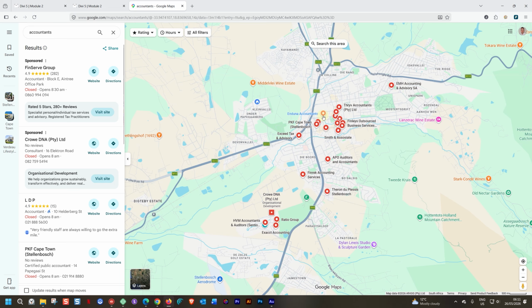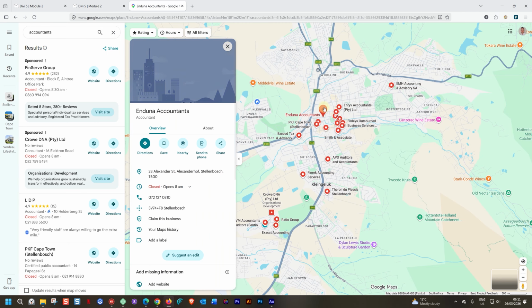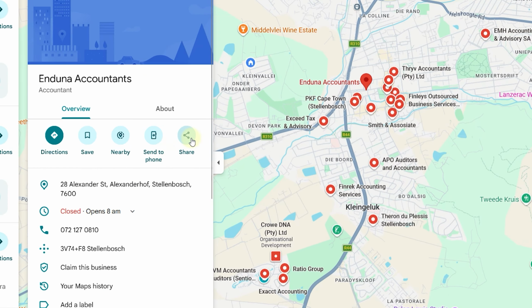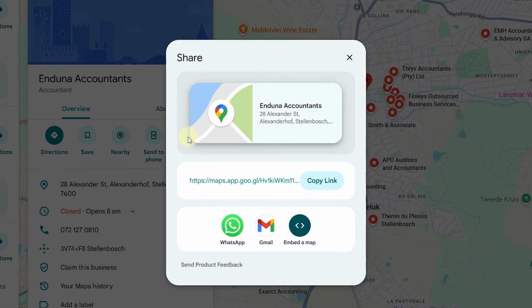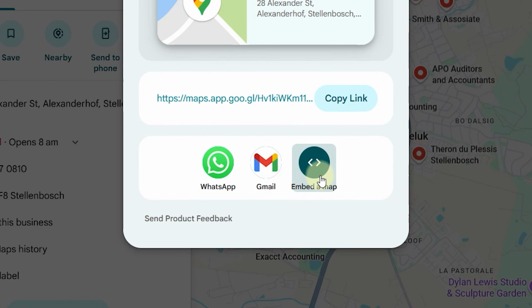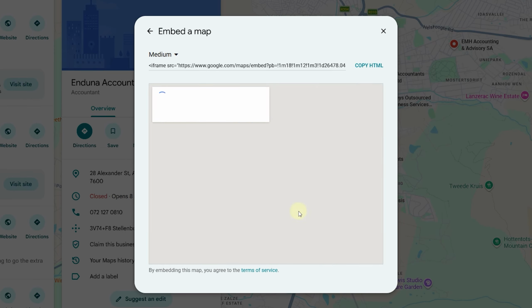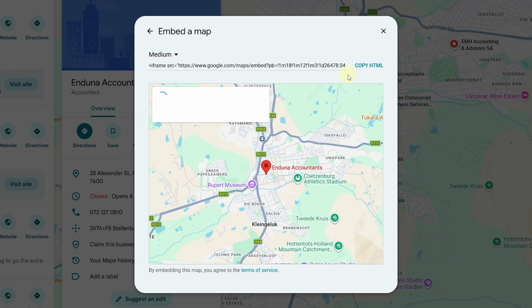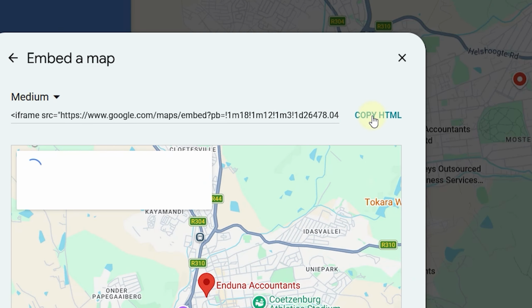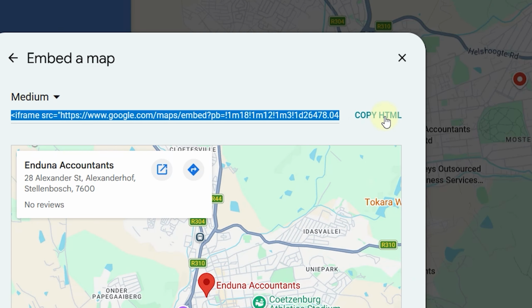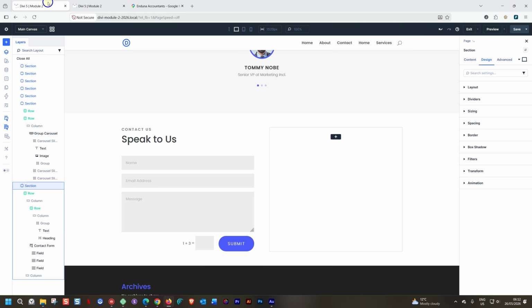And let's grab this one, Induna Accountants. Select it. You're going to type in the name of the one you want. I'll select it and then I will click Share. From Share, go to this option here, Embed a Map. Don't worry about all of this happening here. Select Copy HTML. Once you have selected Copy HTML, go back into Divi.